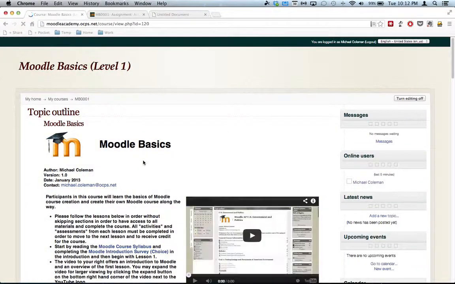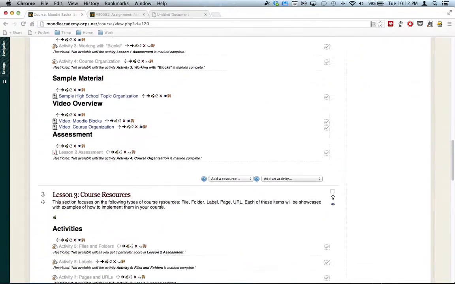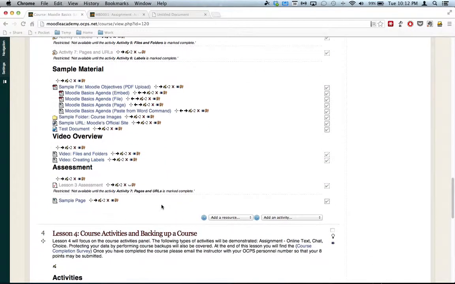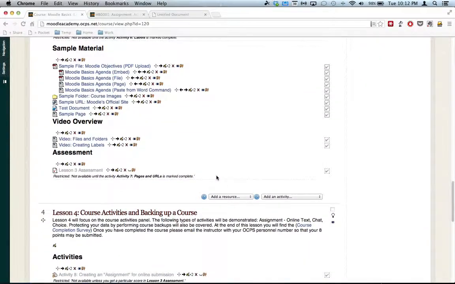Next, we'll go ahead and look at creating a URL. URLs are very simple to create. So here's the sample page that we created. You'll see that there are some other sample information up here. In this one, you can see the difference between Paste from Word command versus a standard paste under the Moodle agenda. So you can see this is just creating a page, and this one will be using the Paste from Word command. That'll give a much better example of how that formatting can be drastically changed by using that.